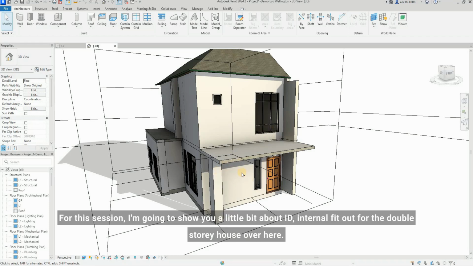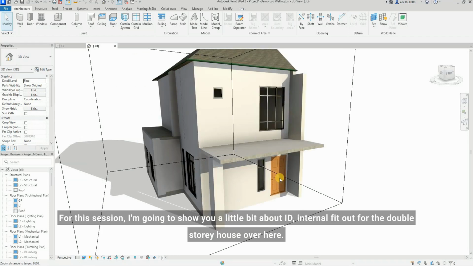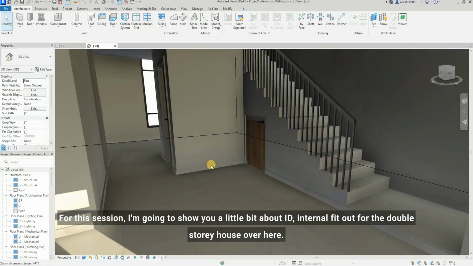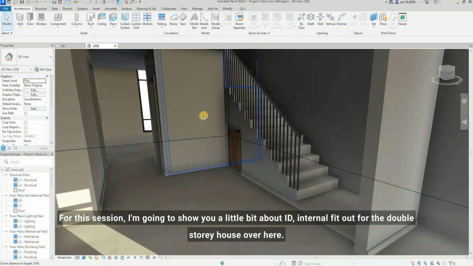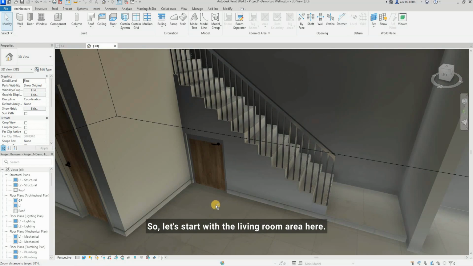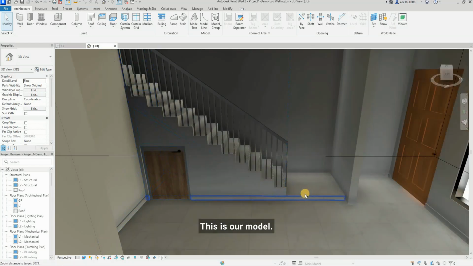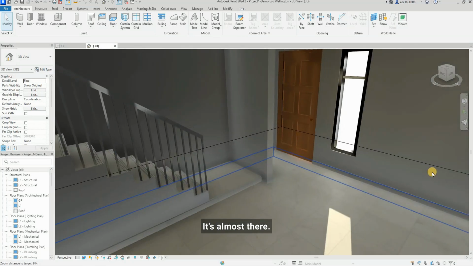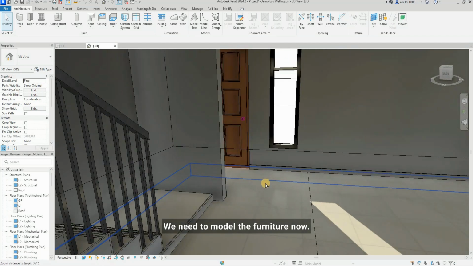Okay, for this session, I'm going to show you a little bit about ID internal fit out for the double story house over here. Let's start with the living room area. So this is our model. It's almost there. So we need to model the furniture now.